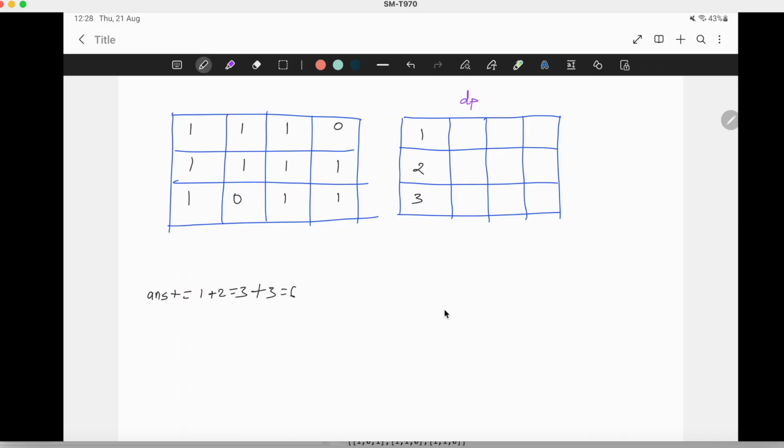So far the answer was 6. So only this area is what we got. If that is the only matrix that we got, the answer was basically going to be 6. This is fine, right? Now moving ahead to the next column.